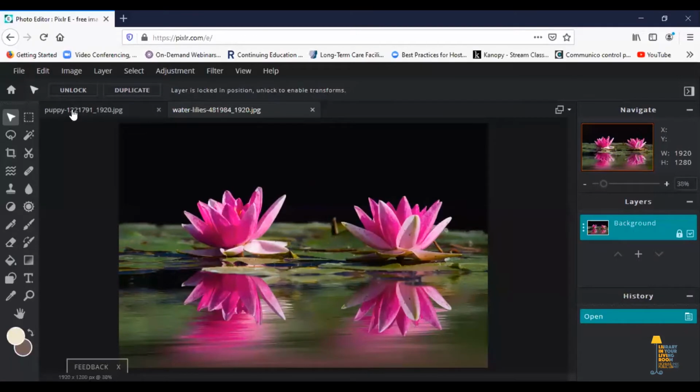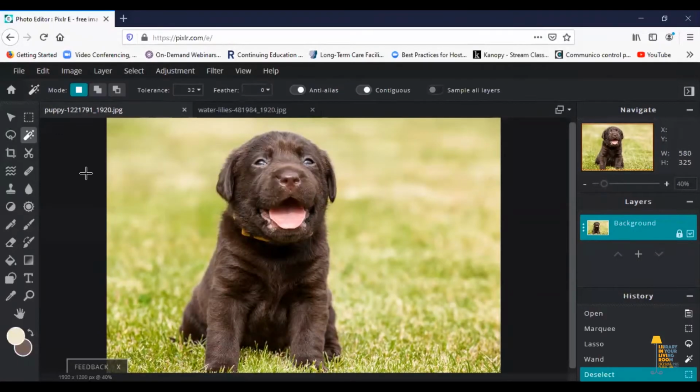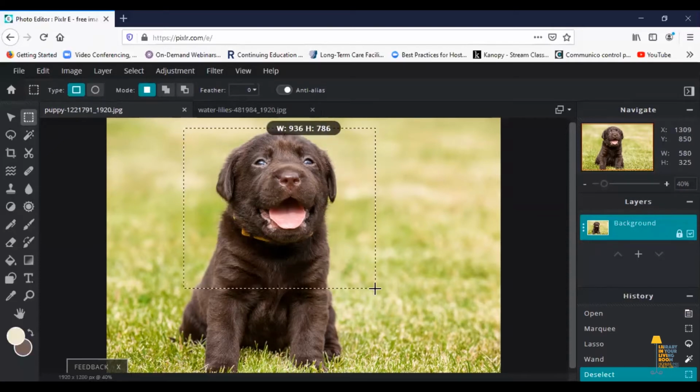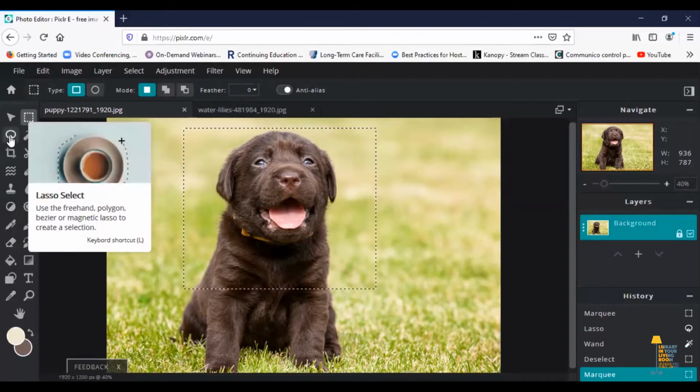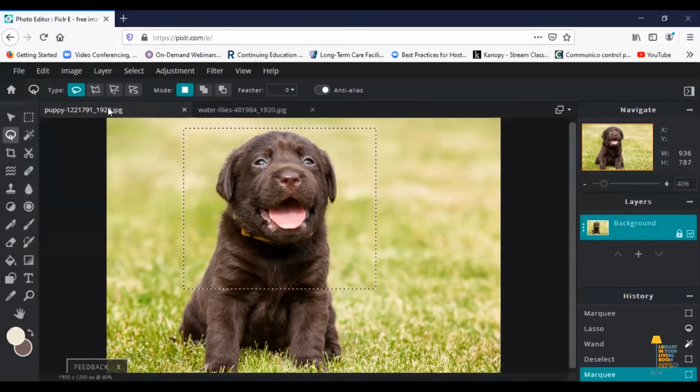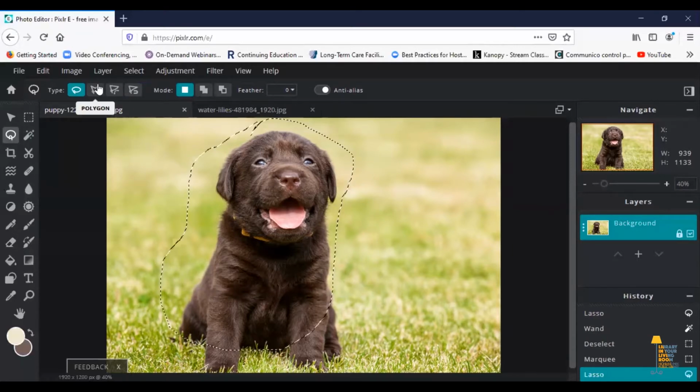So I'm going to go back to my puppy image, and I want to select the puppy. You have multiple ways that you can select things in Pixlr. You have the Marquee Selection, which lets you select using either a rectangle or an ellipse. You have the Lasso Selector, which lets you do a freehand selection. You can also do a polygon selection where you click and click and click and click. Bezier selection, which allows you to click and curve.